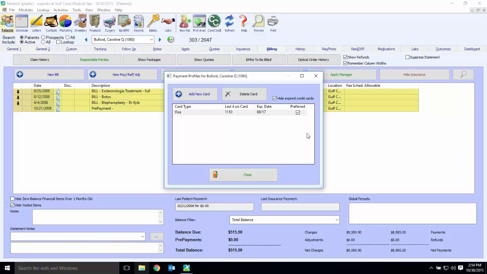If you entered in the wrong expiration date, you can click the current expiration date to change it. So I'm going to change this to an expired credit card. And you'll see here that the credit card disappeared from the screen. And that's because up here we have a checkbox that says Hide Expired Credit Cards. You can simply uncheck the box to see all of the credit cards on file, and you'll only be able to process payments to a non-expired credit card.